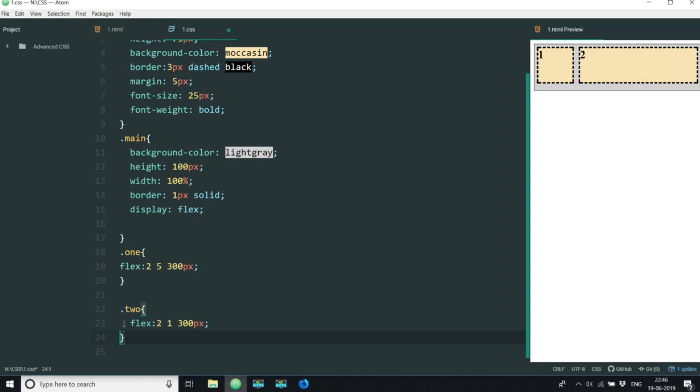I tried to make this video short, and I covered all the things in flex. So this is Flexbox, one of the most important tools in CSS.